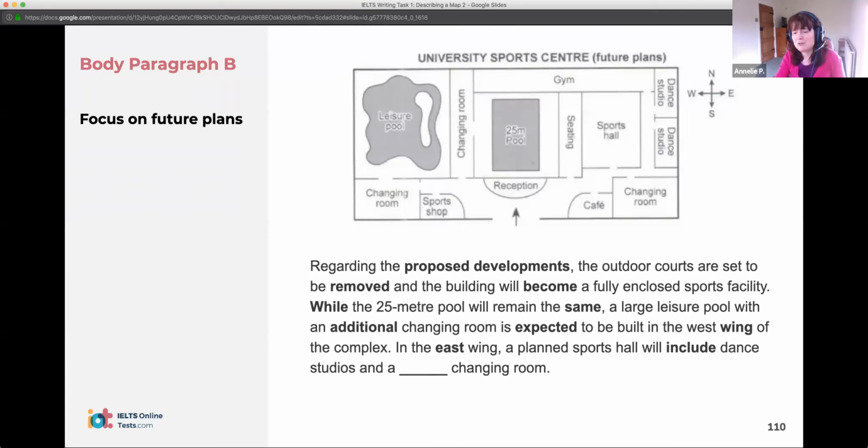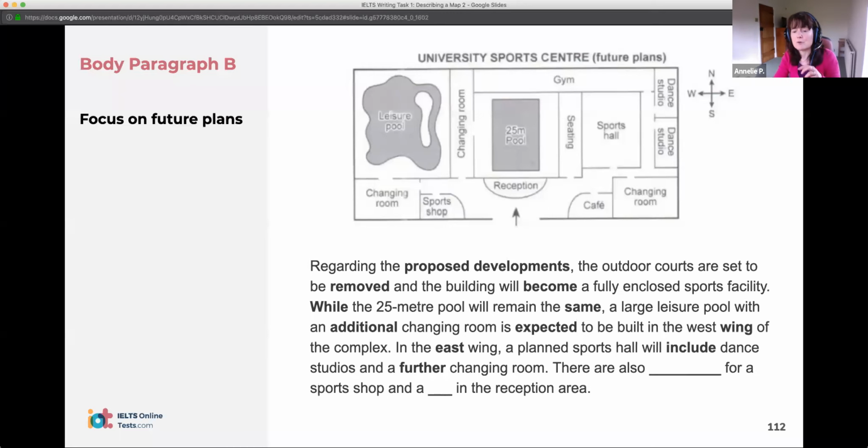So we'll include dance studios, very good, and a, yeah, you could say a large changing room, a new changing room. We've gone again for a further, so rather than repeat additional, a further changing room, an extra changing room, something like that. So all our details, good mix of vocabulary, good mix of sentence structure, good mix of grammar, but still using all of those kinds of forms, okay?